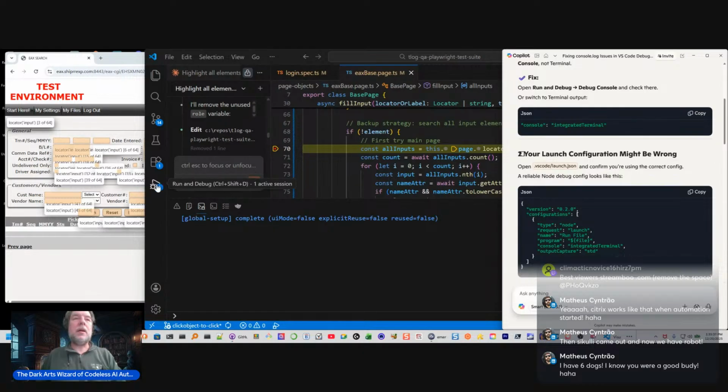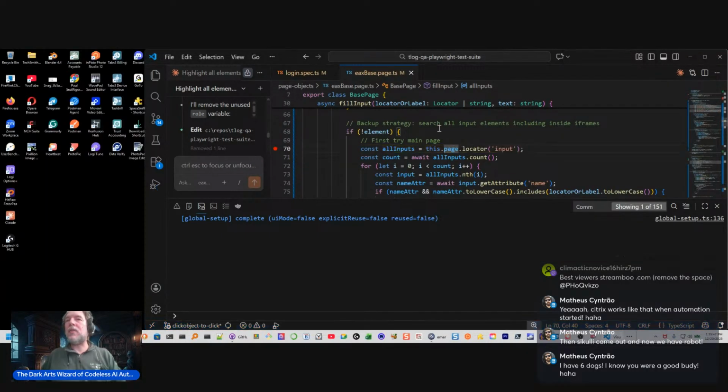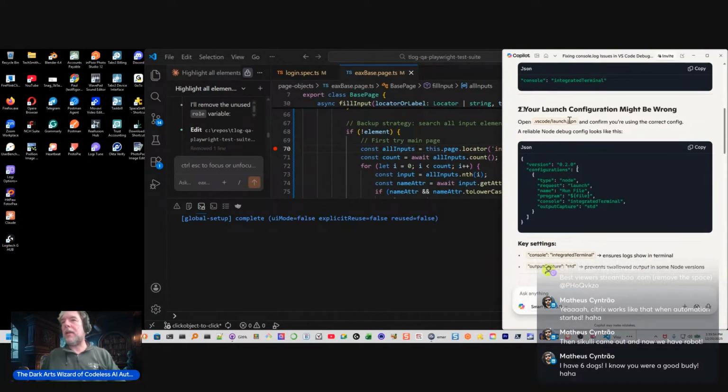So, one active session. Okay. Yeah, well, I should stop the session because I wanted to go print stuff out. Okay, let's see. Second, your launch configuration might be wrong. Look at the launch JSON config and confirm that you're using the correct config.